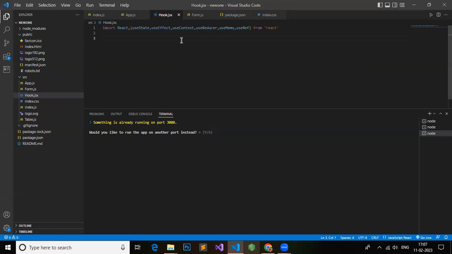No need to import components here. Components we can use only for class components. Even React is not important, but I'm just importing it in case there might be a need. See, these hooks, I will explain. It will take a little more time.